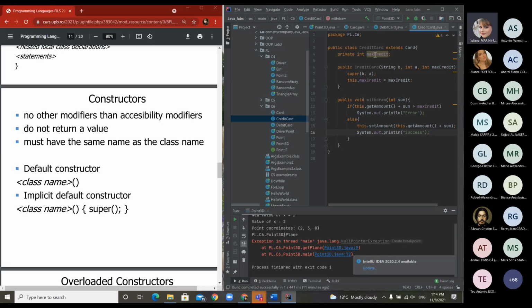So you can take money up to a maximum credit, such that if you want to borrow money, you take the sum of the money which you want to use, and you should not exceed your credit. So whether it exceeds, then it's an error. If not, you simply update the amount, and you also have a successful operation. While what do you see here?